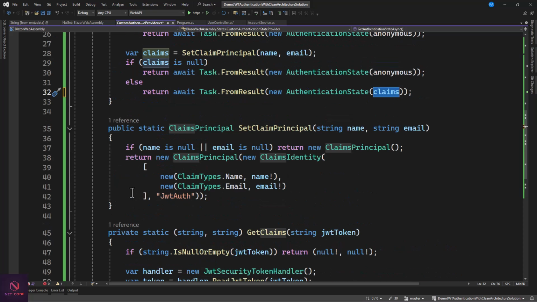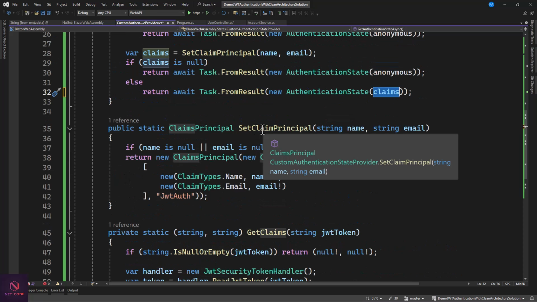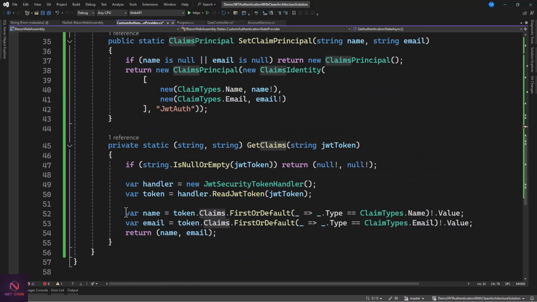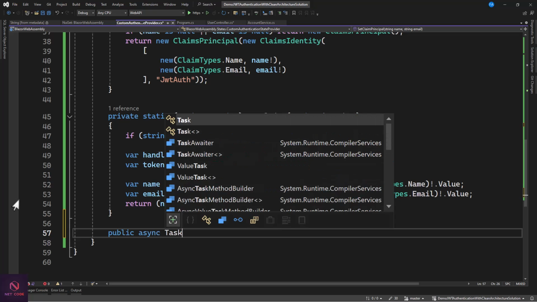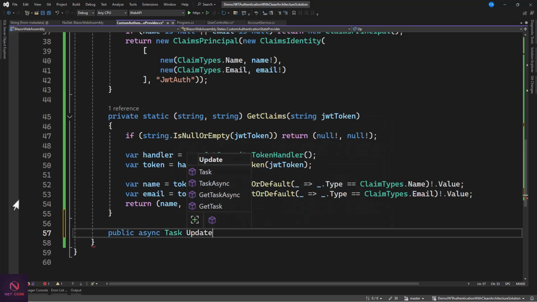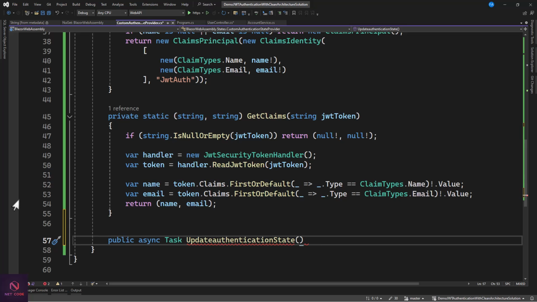What if I want to log in for the first time? I need to now set the claims and also set the token to the local storage. So let's have a method to also handle that. It's going to be a public async Task, and let me call this UpdateAuthenticationState. Within this, I'm going to pass in a string token. I like to use JWT token, let me be specific here.